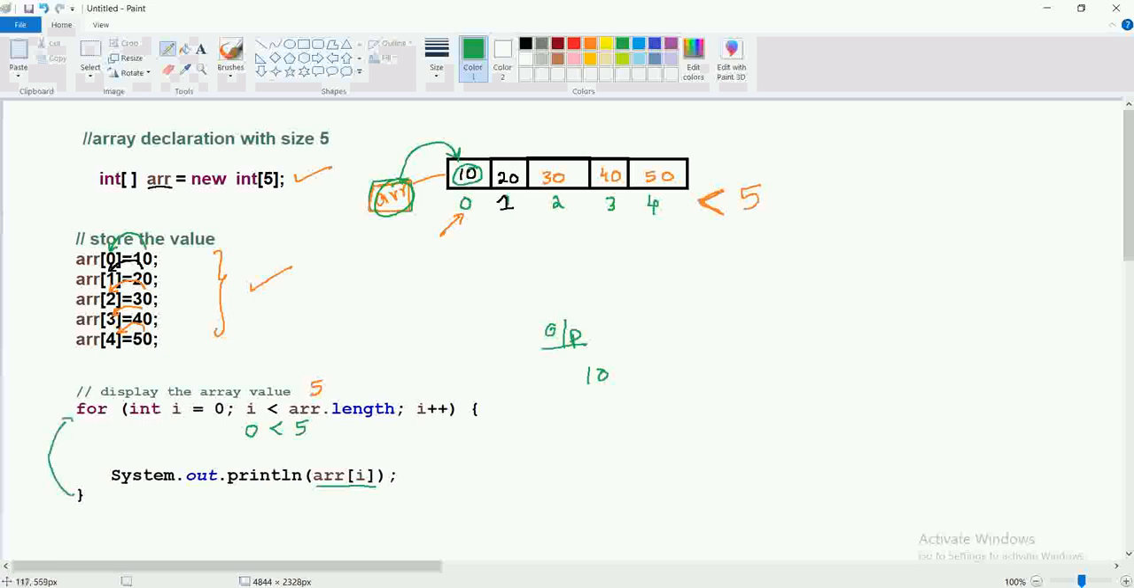Next, again the loop comes. Next, i++, is 1 less than 5? Condition is true, and in ARR the first index, because now the i value is 1. So i is going to get replaced with 1. So in the first index, I have 20. Next, again the loop comes. i++, is 2 less than 5? Condition is true. Now, slowly observe. In the place of i, it's going to be replaced with 2. Now, if you clearly see, in ARR of 2, I have the value 30. Now, it's going to print 30.